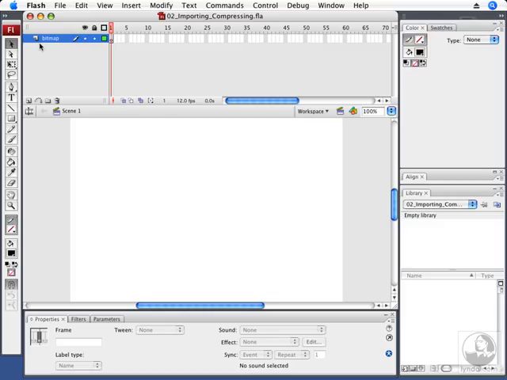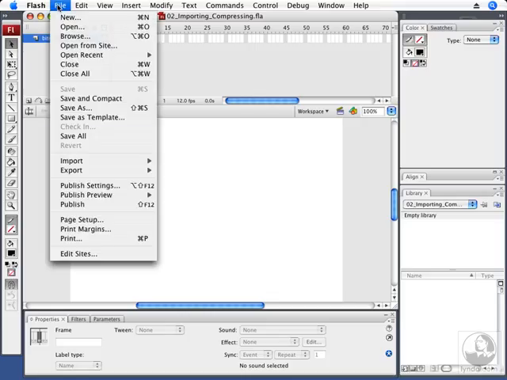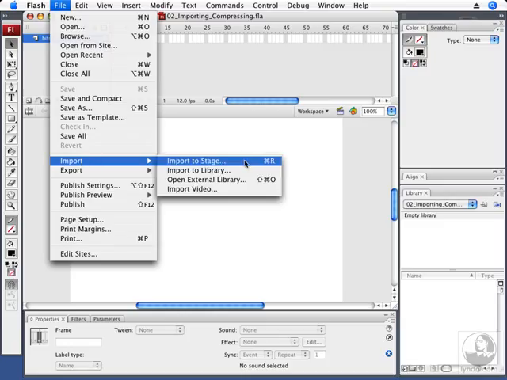There are two different ways to import bitmaps. One way is to import directly to the stage. To do that, choose File, Import, Import to Stage, or the keyboard shortcut Command-R. That's on the Mac. It's Control-R on the PC.